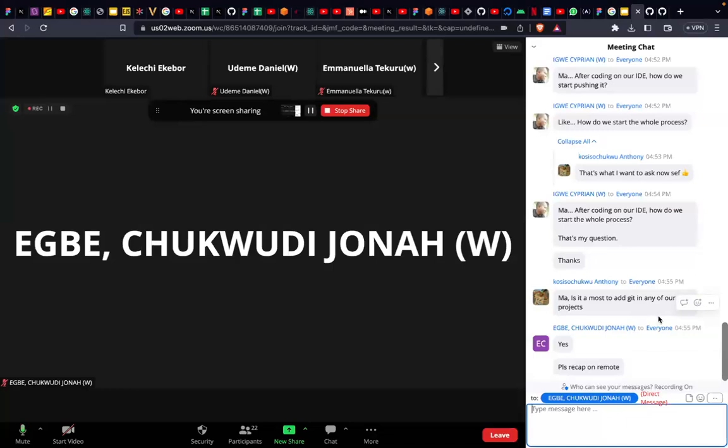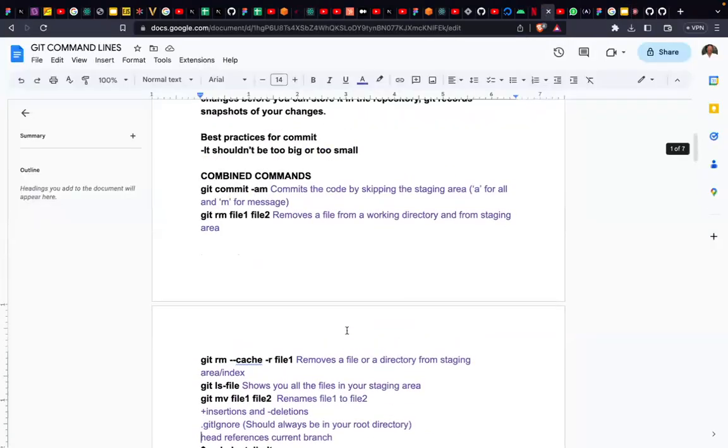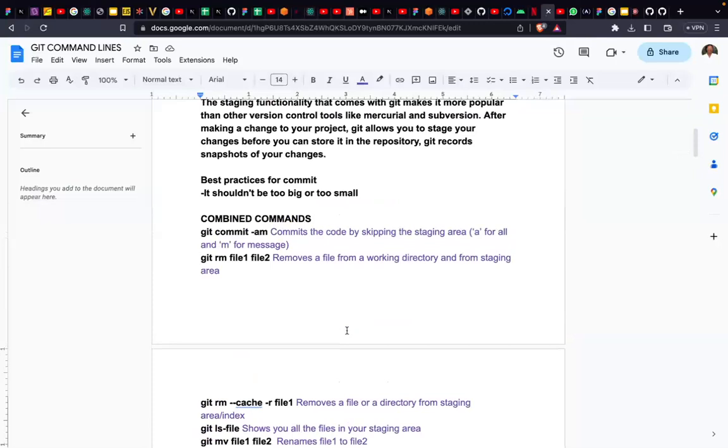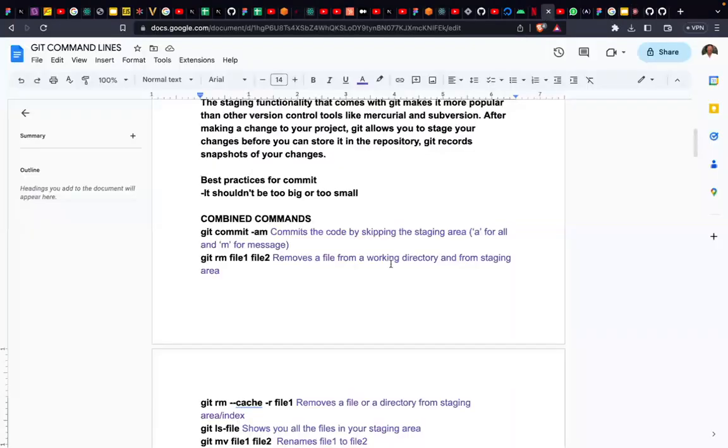There's actually a shortcut if you don't want to manually do git add and then git commit. I think it's git commit hyphen am. Let me just confirm, I have a place where I saved some git commands. Yes, if you don't want to manually do a git add, you can do git commit -am. That would automatically commit the code by skipping the staging area, where you do git add. I hope that answers your question.